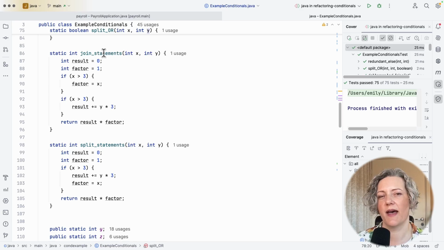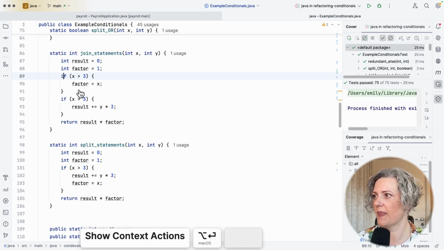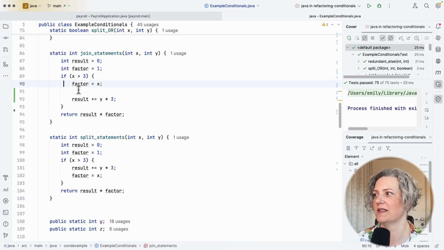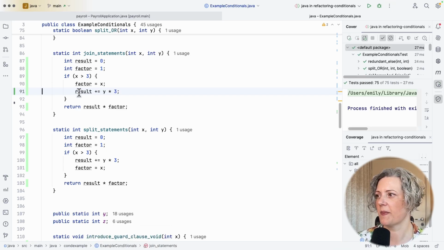The next pair is another kind of join. In this case, I've got two if statements with the same condition. And in this version of it, I've got that condition consolidated just into one if statement. So again, I can convert between these. So let me see. I want to join these ones together, and it's offering to do that for me. Merge them. Just gives me a bit of extra white space. But otherwise, that seemed to work.